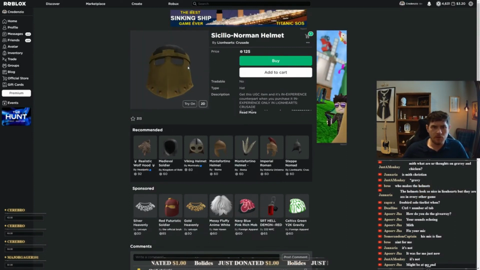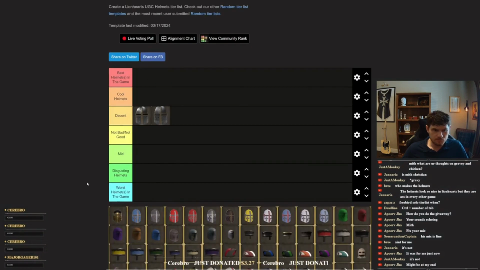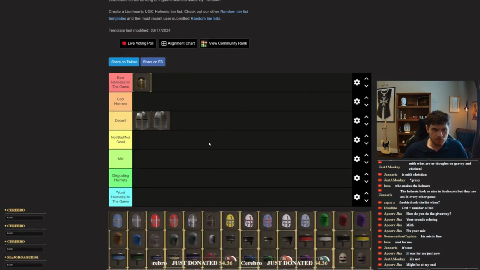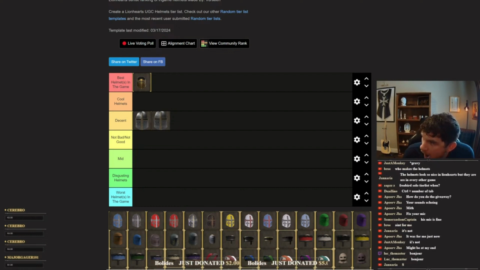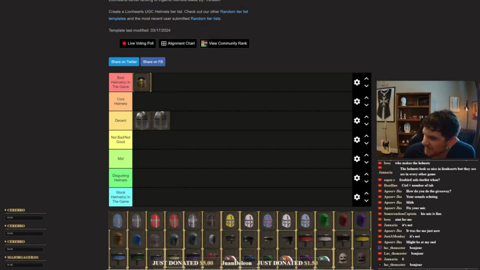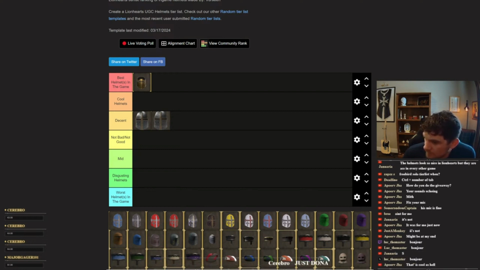This one is very nice. It's actually one of the best helmets in the game. And for that reason, goes to the very top. As one of the best helmets in the game. Okay. It's a very good helmet.